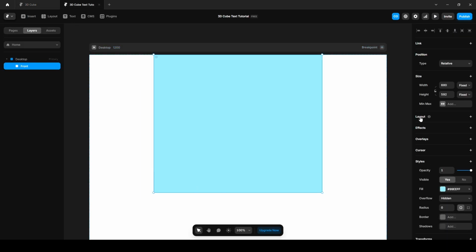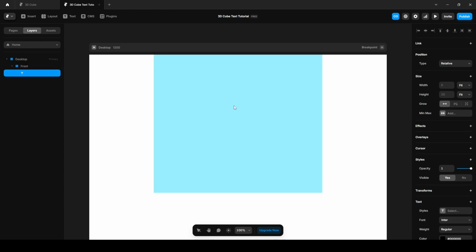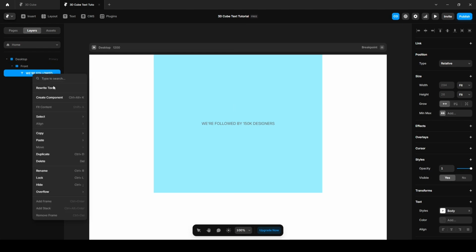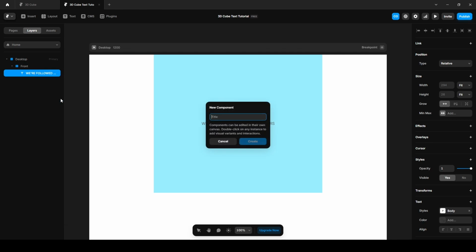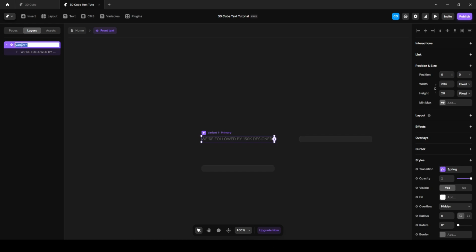Now click this layout to make it stack and press T on your keyboard to add text and paste our text. Right click on it and click this create component, or you can press the shortcut here, and name it again front or front text, I guess. Also you can rename it to front text.